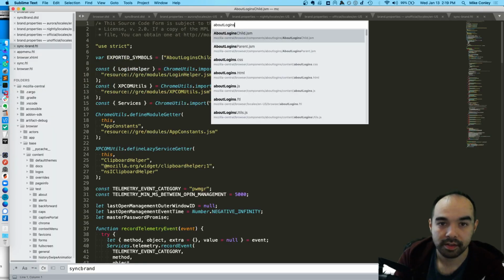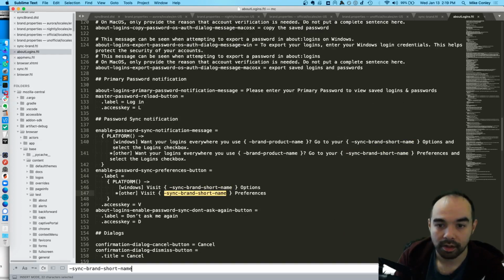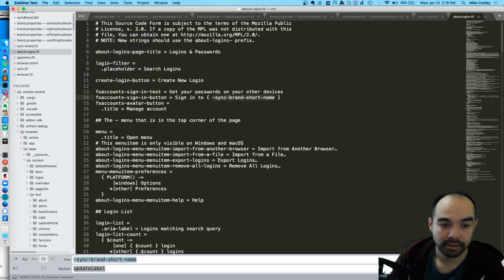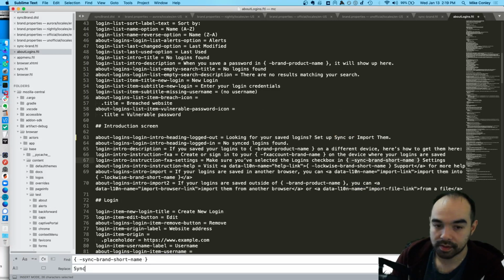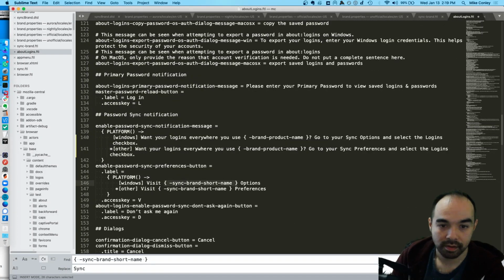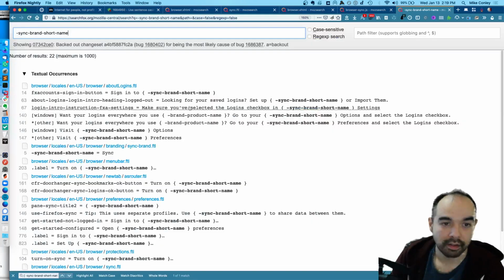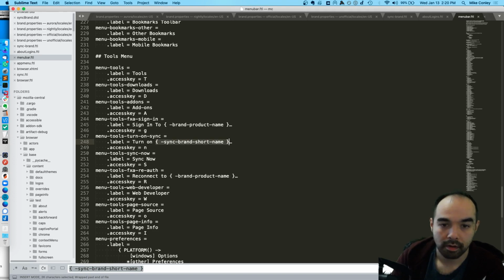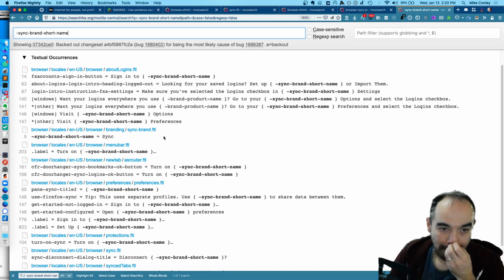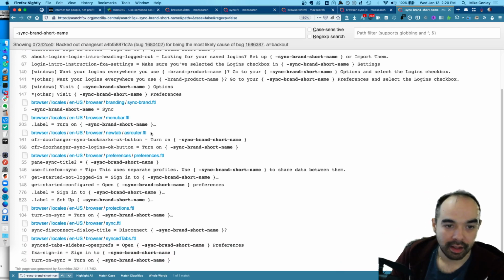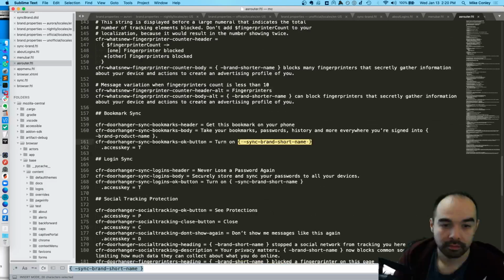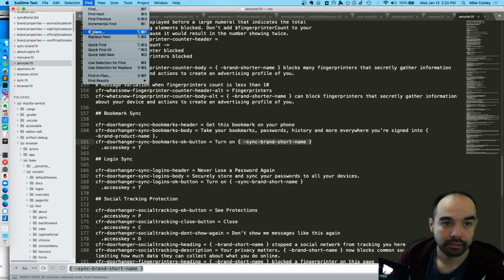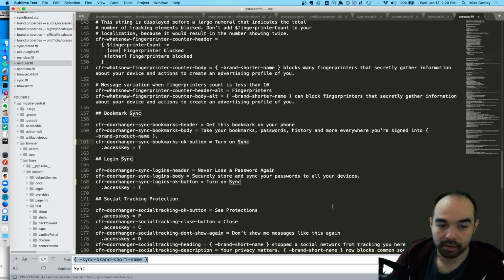Okay, so about logins.ftl, we're going to replace all of the uses. We're going to use find and replace with the word sync. Replace. Done. And then menu bar. Turn on sync. And then AS router. I guess I can do find and replace here too. Replace. Okay.